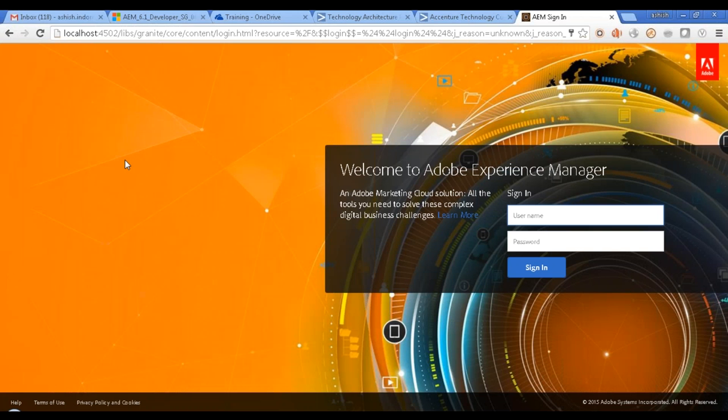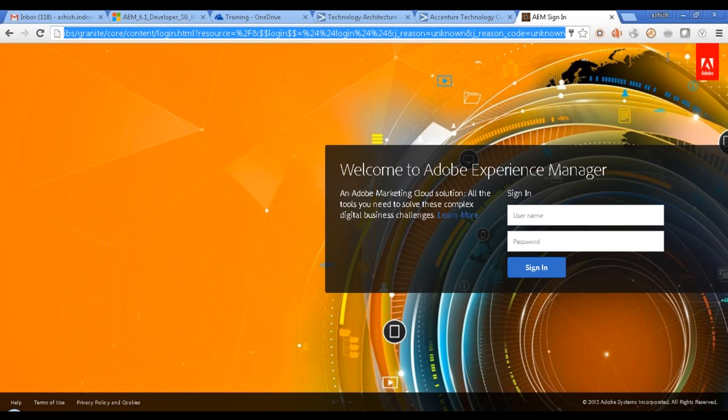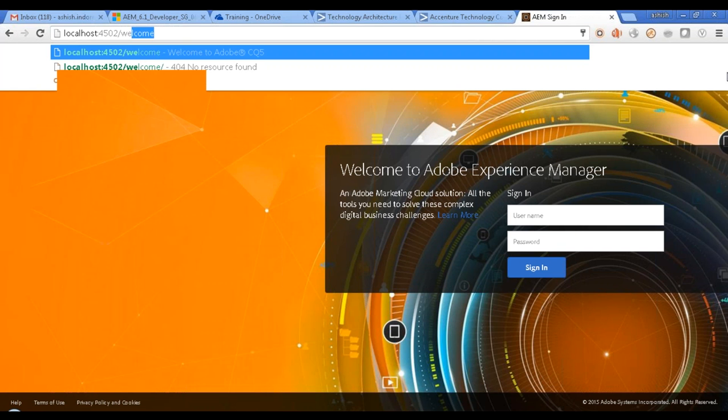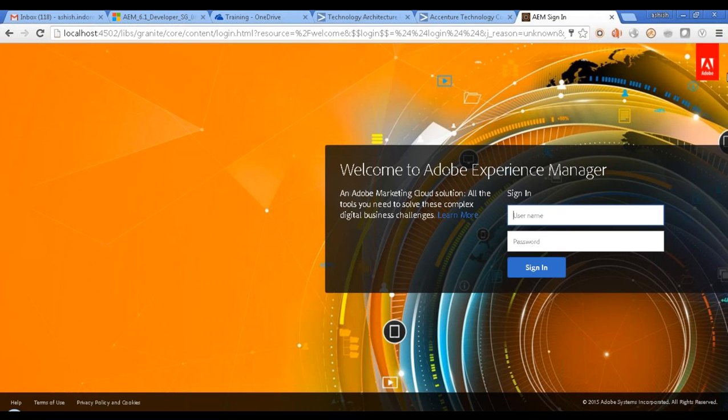Once your screen opens, you'll see a login box like this. That means your AEM has started. If it doesn't get started for some reason, although it doesn't happen, whenever AEM gets started, you'll see this window. But if your browser is not running or not opening, you can just type this URL: localhost:4502/welcome, and then you will see this.